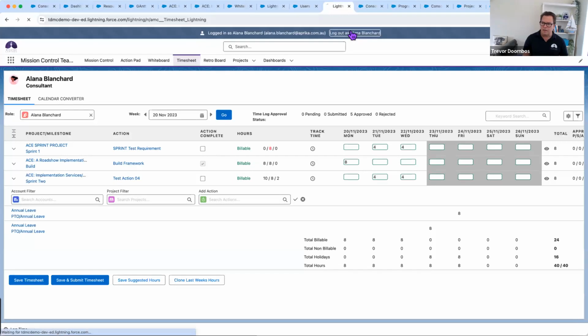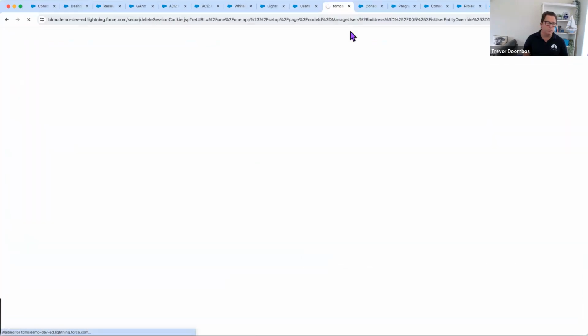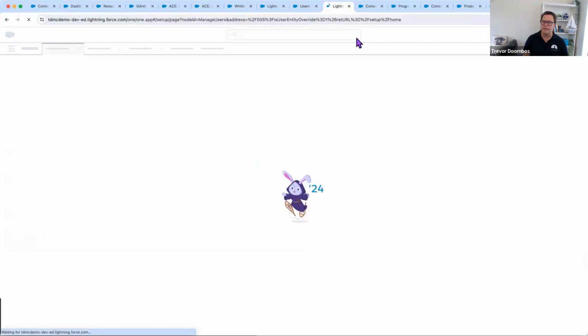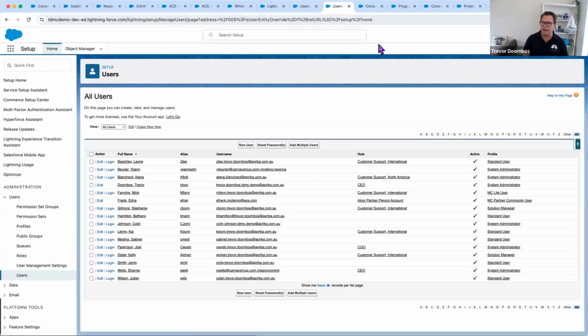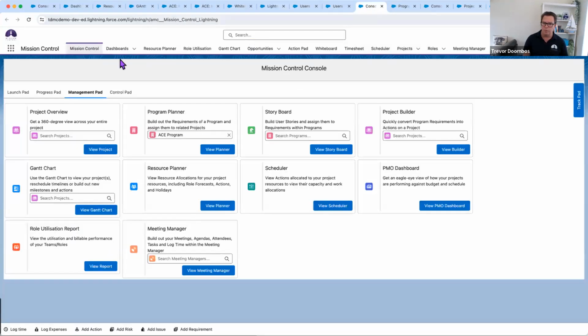So let's log out as Alana and let's take a quick look at what people probably joined us for, to get that taste of Agile project management other than the Kanban view that we're talking about. And where you could start that journey could be from the mission control console. So in the mission control console, on the management pad, you've got a few aspects. We'll be looking at the program planner, the project builder, and the storyboard.